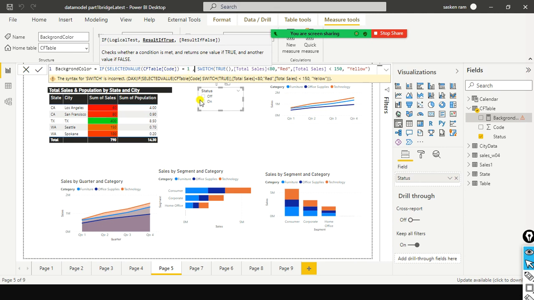So what I am trying to say is, see, in the CF table which I created, we have two columns. One is status, the other one is code. The code 1 represents on, okay, and 0 represents off, okay. So what this command does is, when the user selects on, behind the scenes, what is the corresponding code? 1.